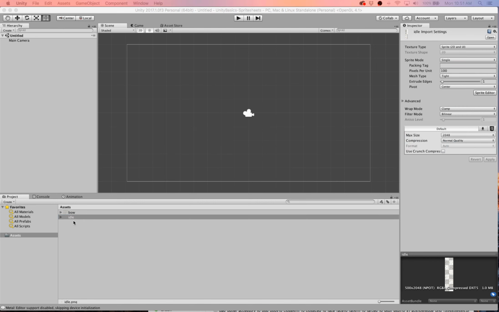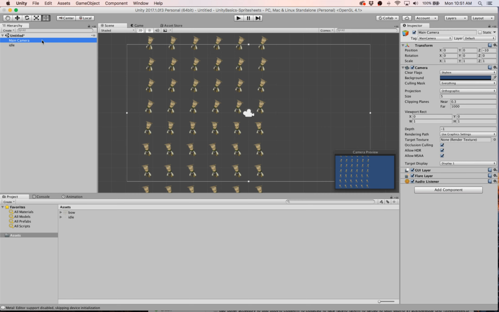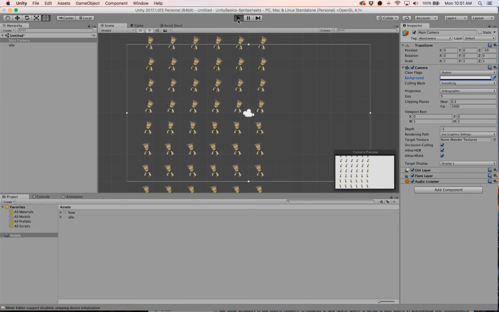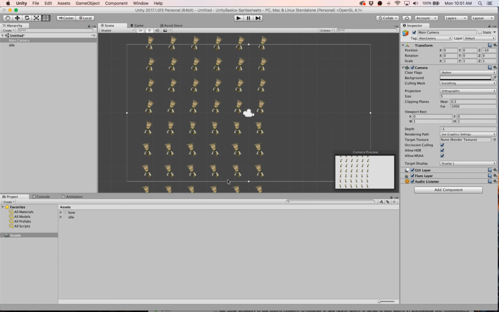So normally if we were going to bring something into our scene, we would just drag it in. But when we do that, we get every single frame. And I'm going to just make a couple changes here to my main camera. Remember, I don't like this blue, so I'm going to change it to that. And if we run, here we have this. And we don't want that. We want an animation playing for each of these things. We don't want to see each individual frame because that's not what it's designed to do.